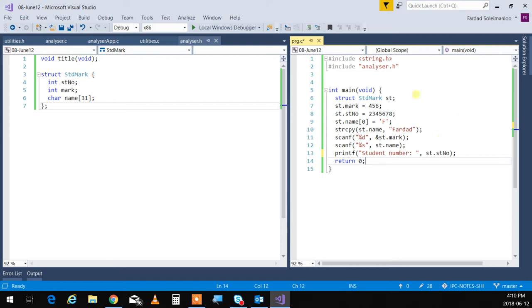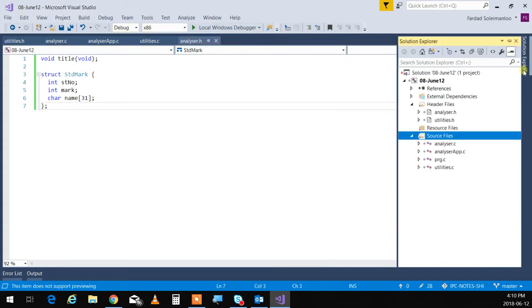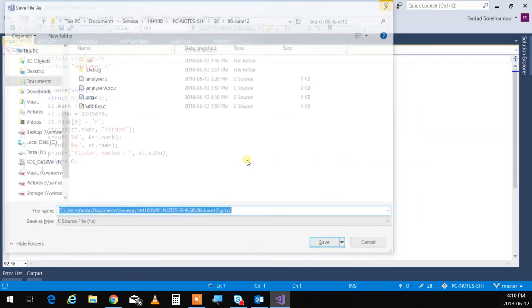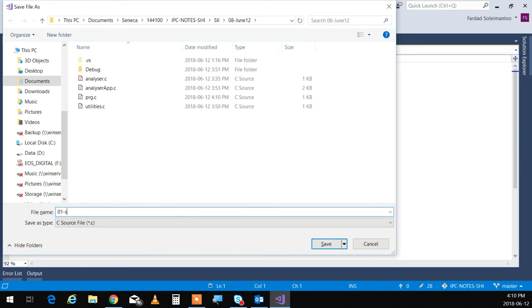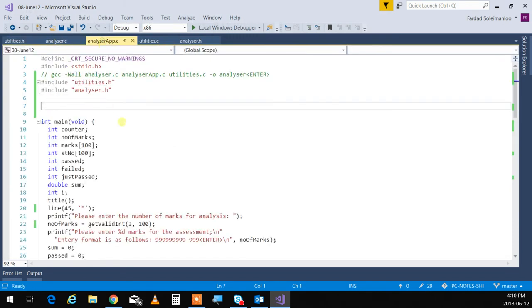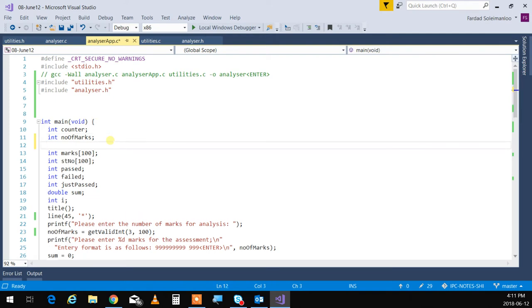All right. So let's close this one. We know how it works. And I'm going to remove it from the project. Actually, let's rename it 01 struct intro.c. Now let's go back to our analyzer app. I have 100 marks and 100 student numbers, right? Instead of doing that, I'm going to create an array of struct.